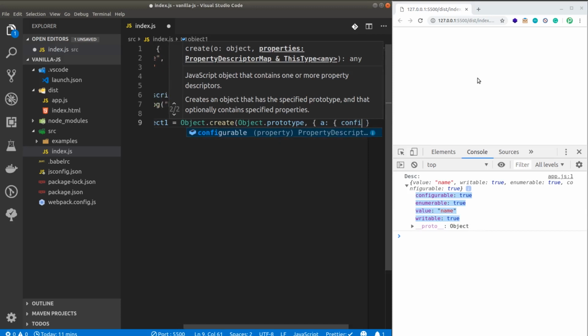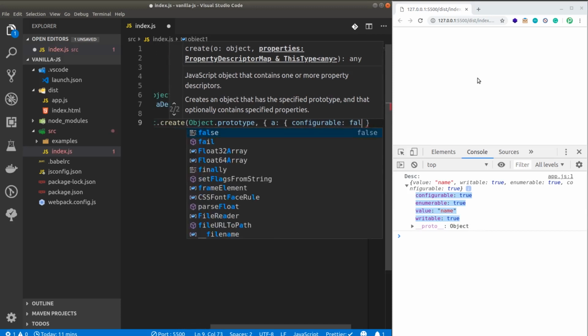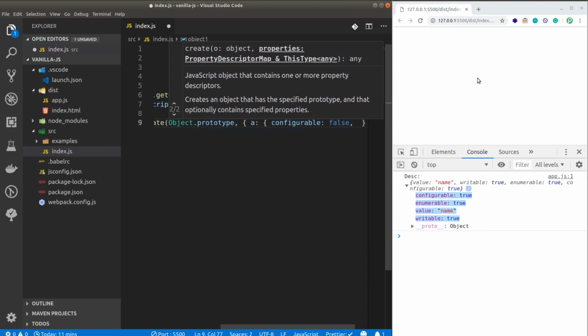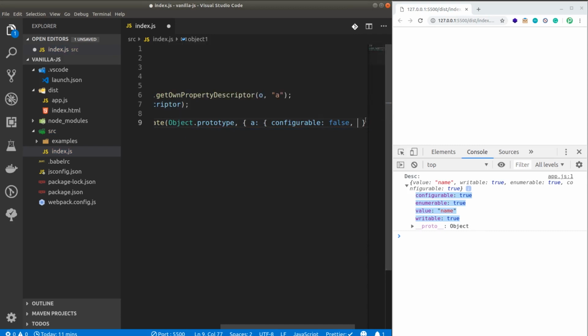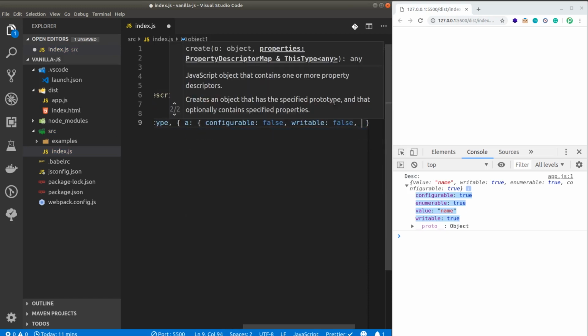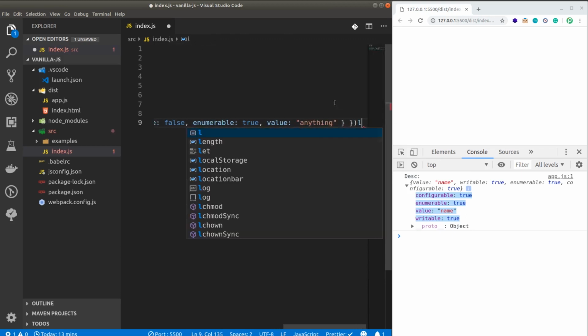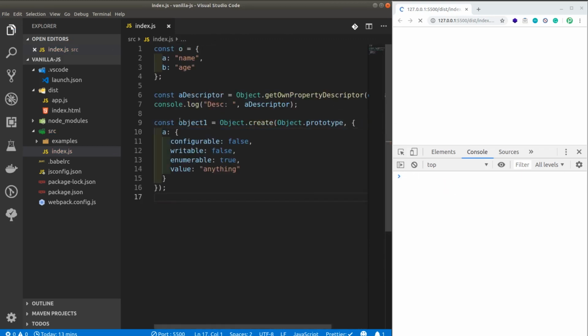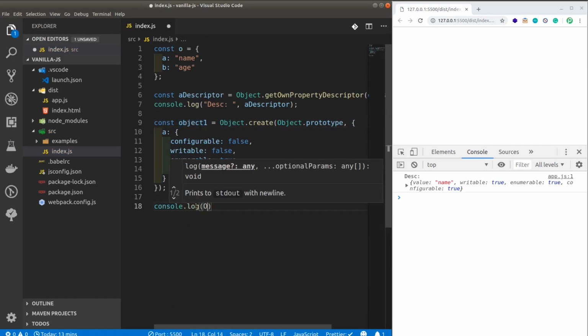For this, I'm going to say configurable set to false, which means we cannot change the descriptor whatsoever. Once it's created, we won't be able to update it. Writable is also set to false, so you can't update the value. Enumerable I'm just going to set to true here, and you can set the value to anything. That's pretty much how you create the object. After saving this, it's going to create a new reference of the object, and you can do console.log. It's a normal object, so you can check out how it works.